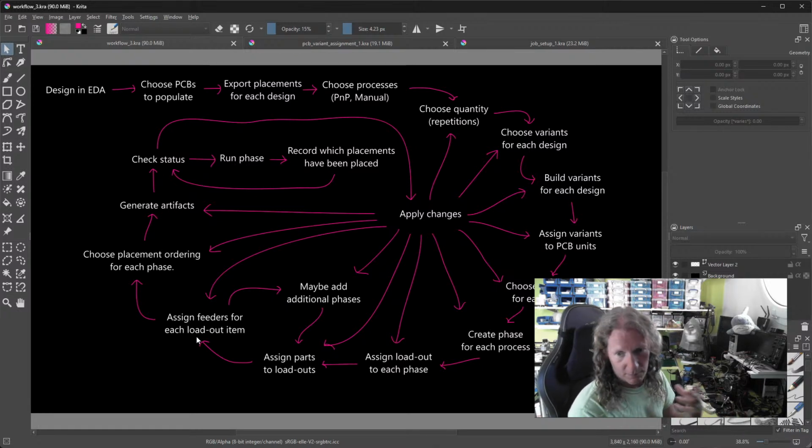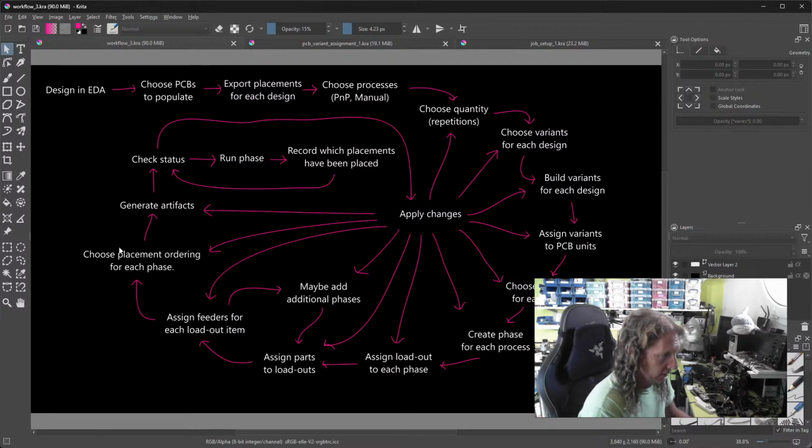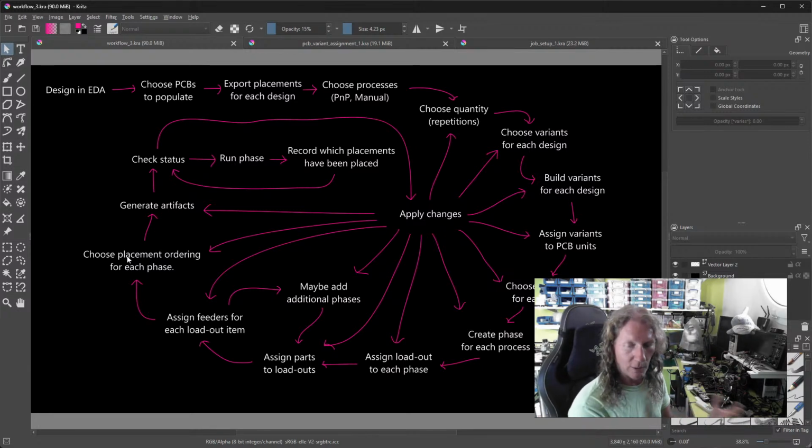And if your pick and place machine only has a few feeders, it might be that you need to set up all the feeders with one set of parts, run the job for each of the units, run the phase for each of these units, and then have another phase for the remaining parts, which it then places. So this is another phase. So then you would assign parts to this new phase. So maybe add additional phases somewhere here in this iterative process. Then once you've assigned all your parts to a phase, you've got to choose which order you want to place them in.